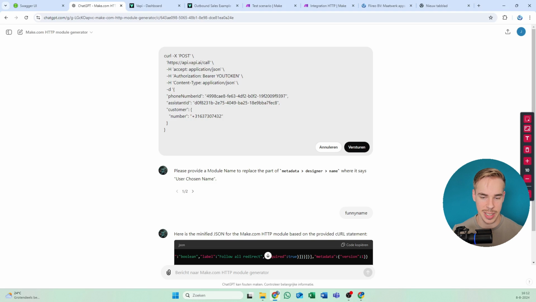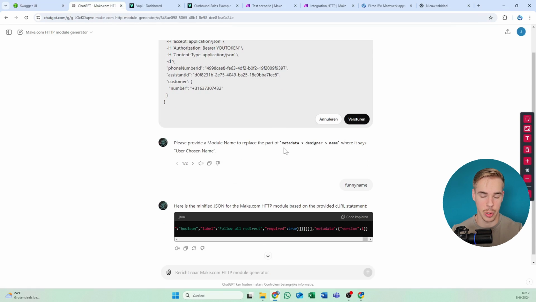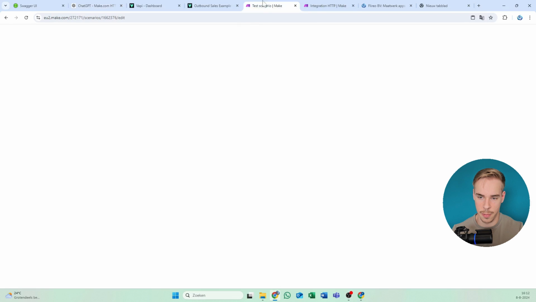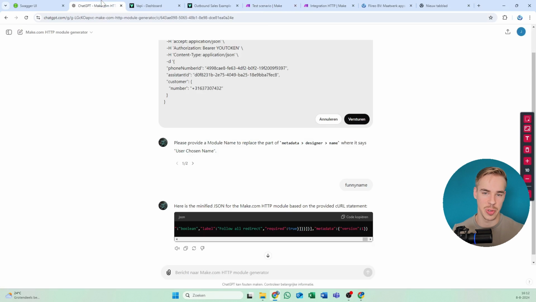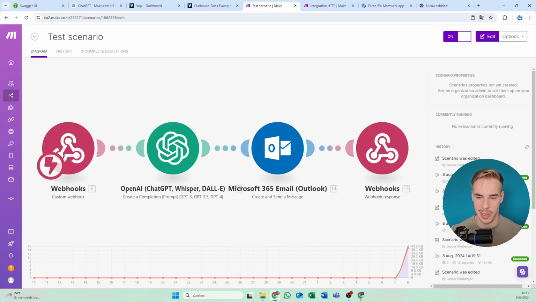And again, I already did this because I don't want to show you guys my token, so I really have to wiggle my way around that. But you have to just literally copy and paste what is there into ChatGPT. It's going to ask you always to give the module a name. In this case, I just said a funny name, and then it replied with this. You can just copy that and then remind that we copied that.